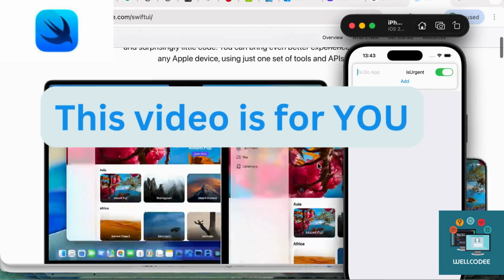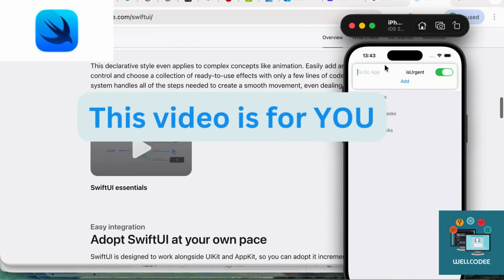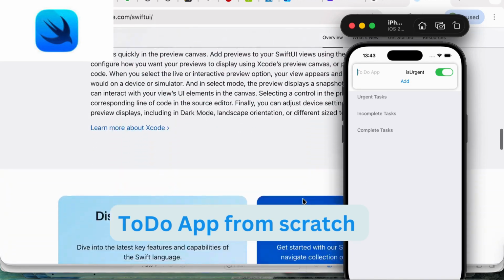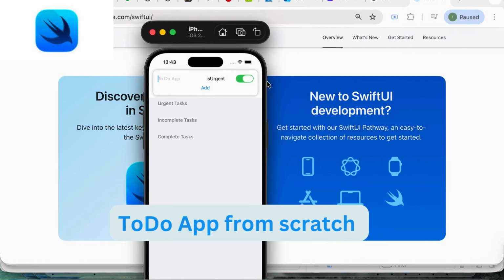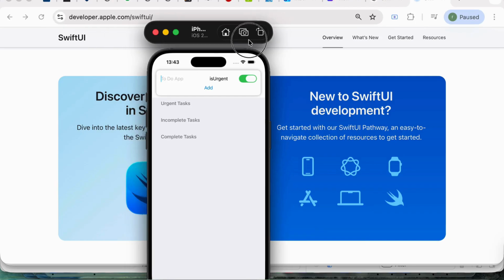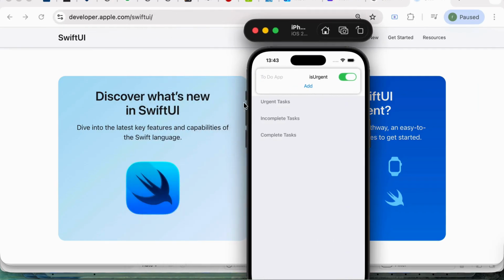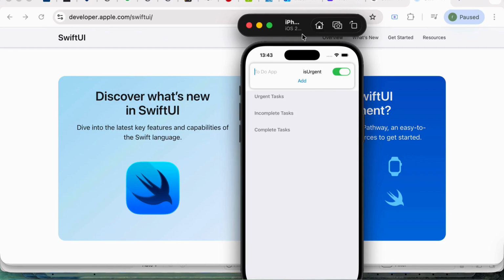In this video, I will go with you through a to-do app, build it from scratch, and learn more about SwiftUI development and discover what's new in SwiftUI while building the app step by step. In this application, we will learn a lot about SwiftUI, structures, how we can design without storyboard, and how we can also use list, binding, and a lot more.